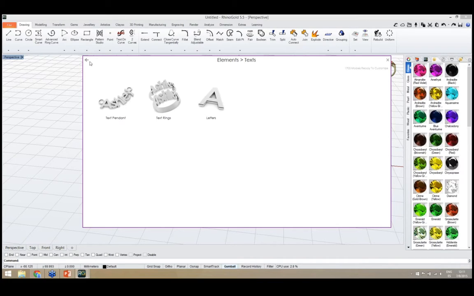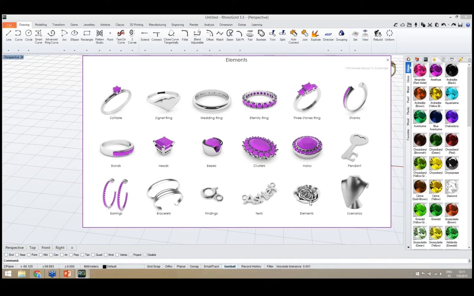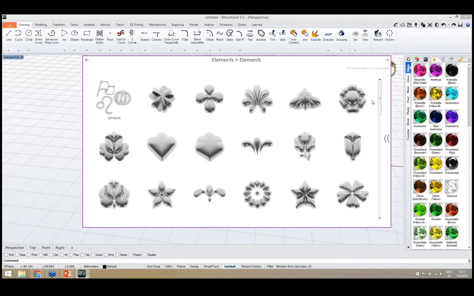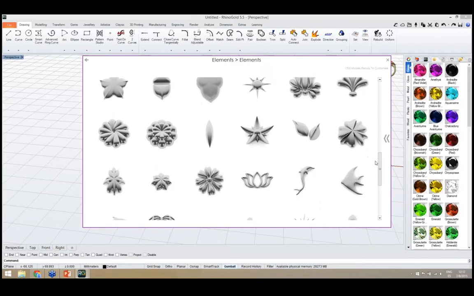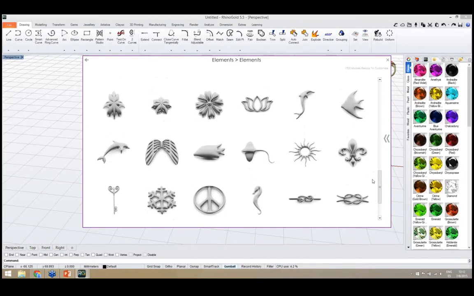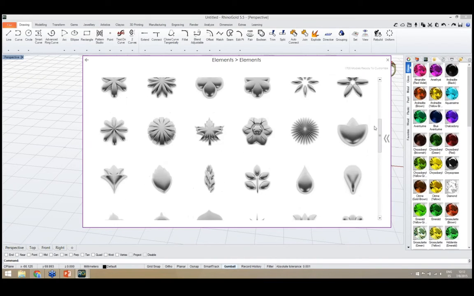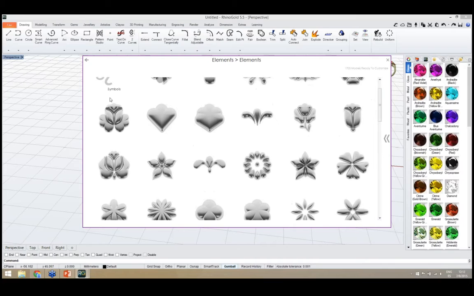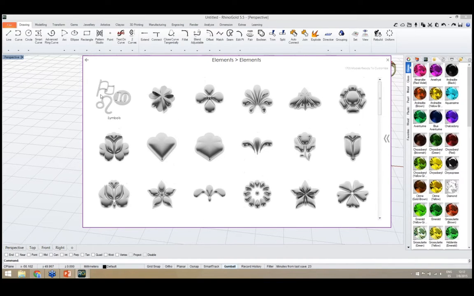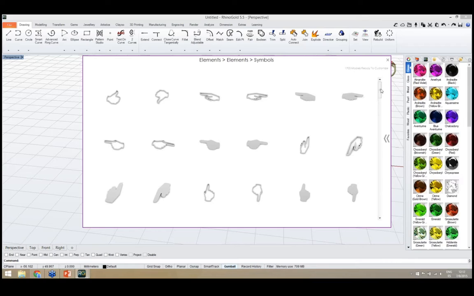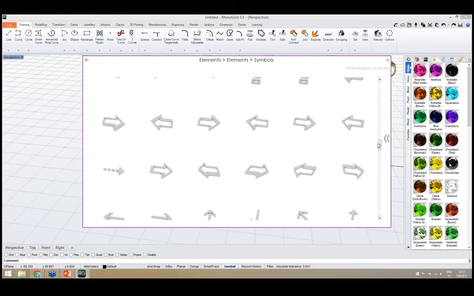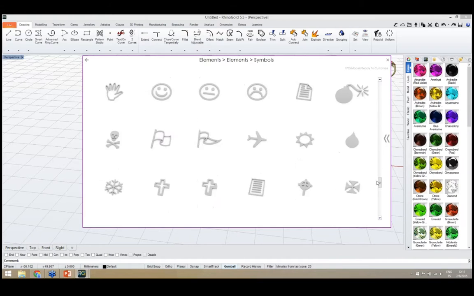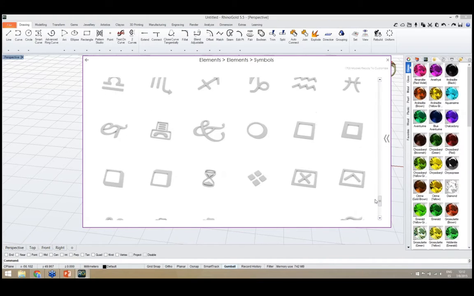So the next category I want to show is the elements. So in here we can find several components ready to be added to any model. So as you can see, there are many possibilities. And of course, inside we have the symbols inside the elements. So in here we can find a few more possibilities. And it's really easy to start with these predefined models. So there are many options, as you can see.